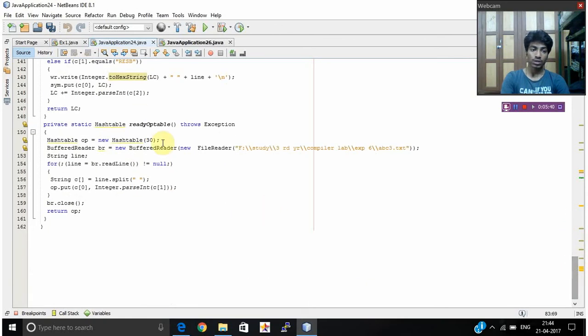LC plus 3. Private static Hashtable readOpTable throws Exception. Buffer is equal to new header, BufferedReader br equals to new BufferedReader, and the new FileReader. Here String line for length equals to br.readLine and i equals to n, String c equals to l.split, and op.put is equal to Integer.parseInt, br.close, that returns the op.